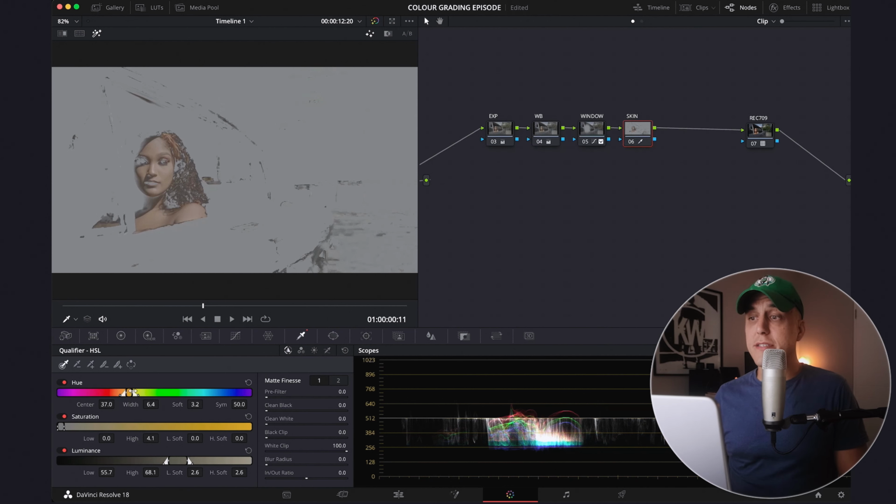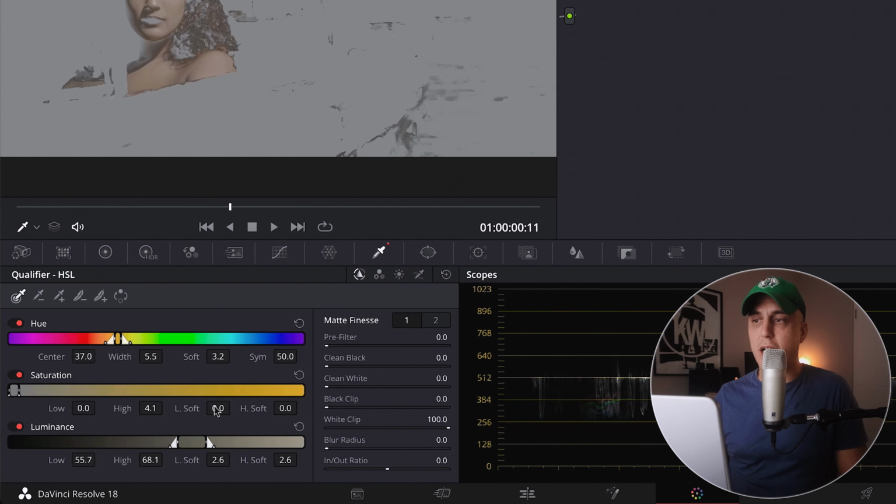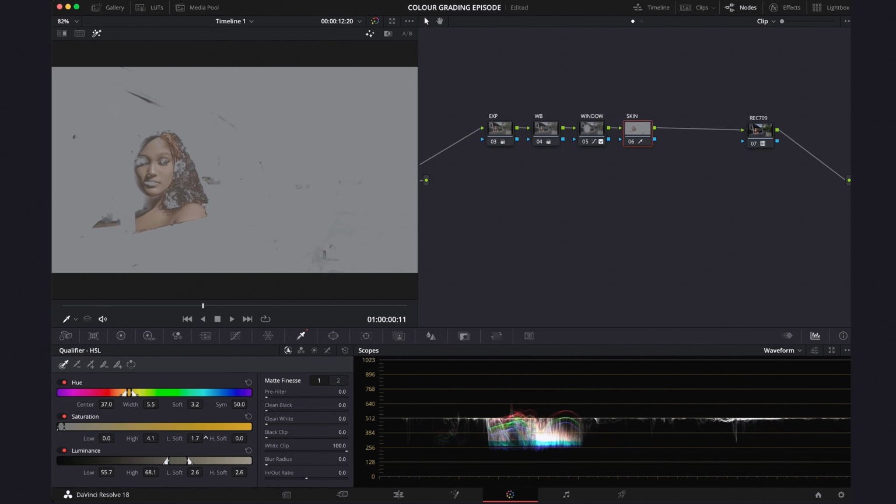Next, I'm going to come here into saturation, and I'm going to soften up the selection of the most desaturated parts of the image by coming here into L soft and dragging this toggle wheel very gently towards the right hand side. There we go. This has cleared it up very nicely.